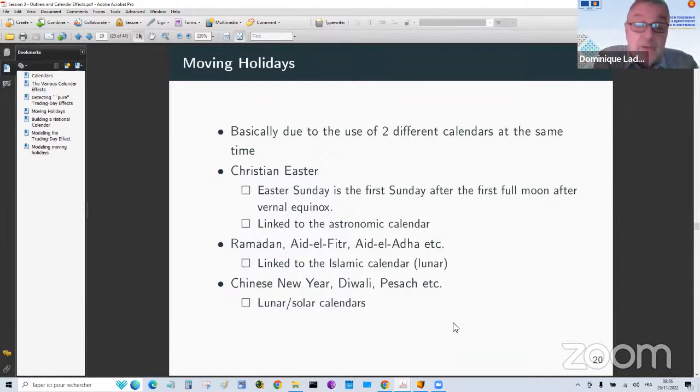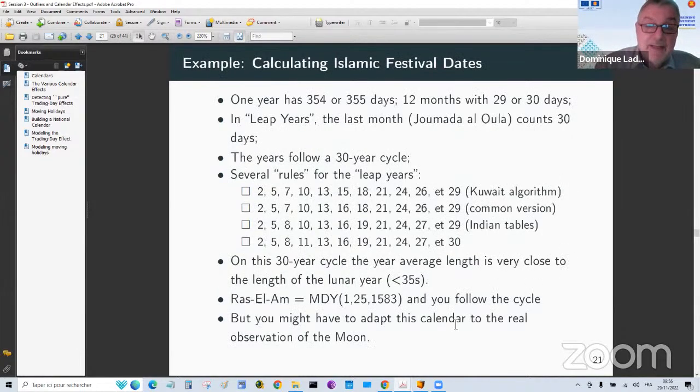So for example, the Christian Easter is moving, but you know that Ramadan, Eid al-Fitr, Eid al-Adha, Mawlid, and so on are linked to the Islamic calendar. And you have also the Chinese New Year, Diwali, Pesach, for the Jewish calendar, linked to lunar solar calendars. So they are not linked to the Gregorian calendar. So, for example, I took this example for you because you are more concerned by this calendar, the Islamic calendar, the Hijri calendar.